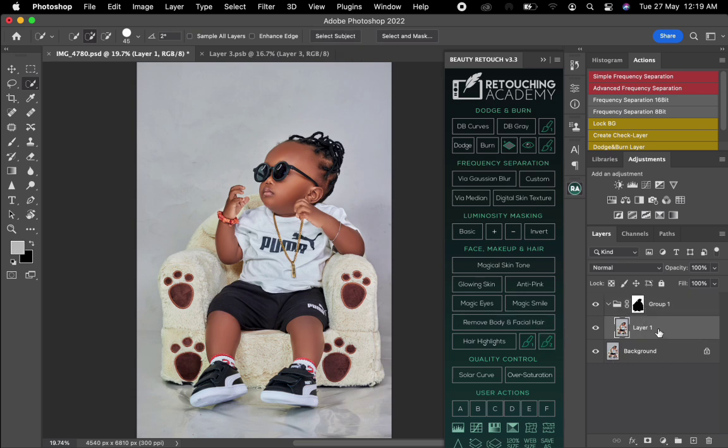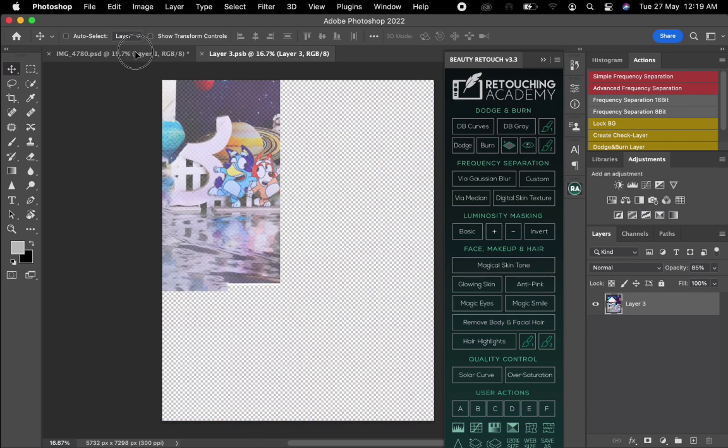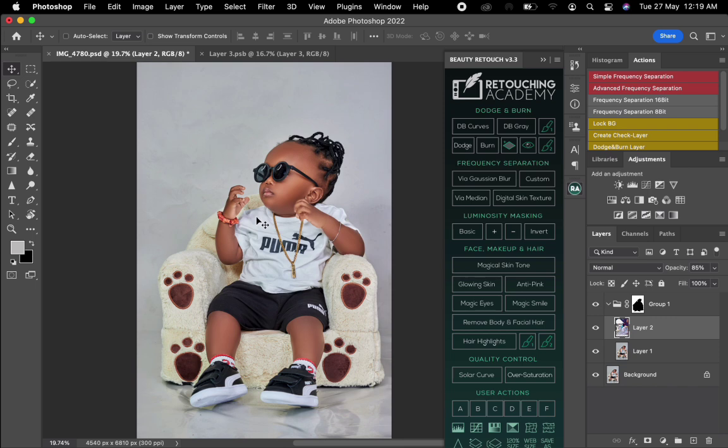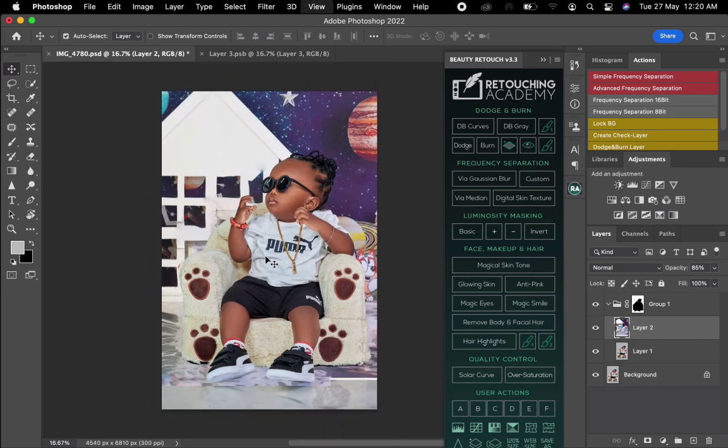So I'll select this, then I'll go to the background. This is the background I want to change it to. Make sure you change to the move tool. After changing that, I'll drag it to the image. Once I drag this to this image, I'll zoom it out. Then I'll press Command T to transform so I can size it well.